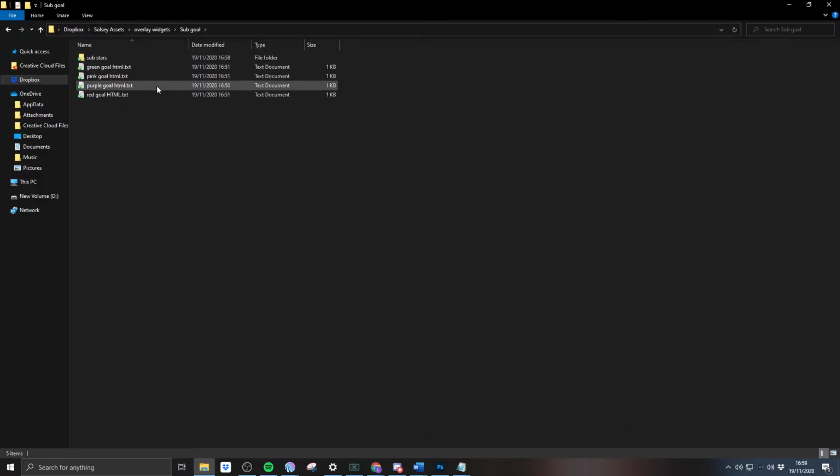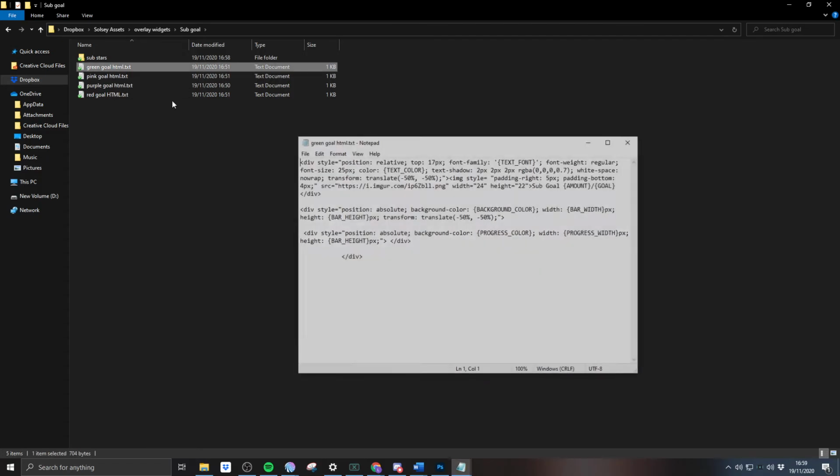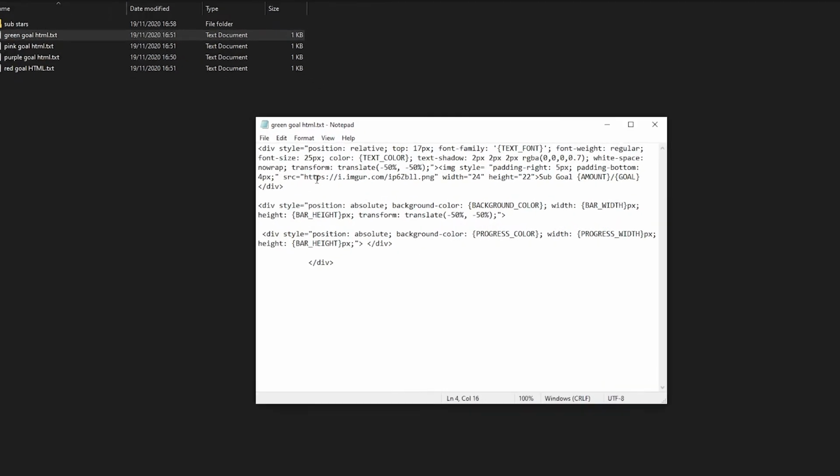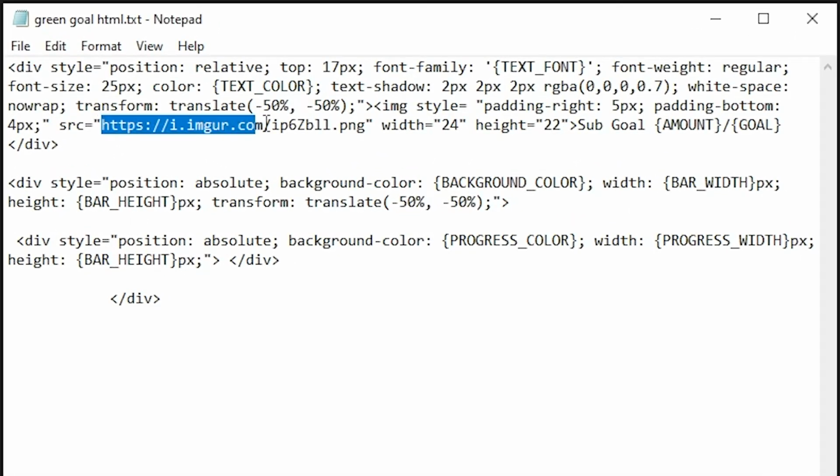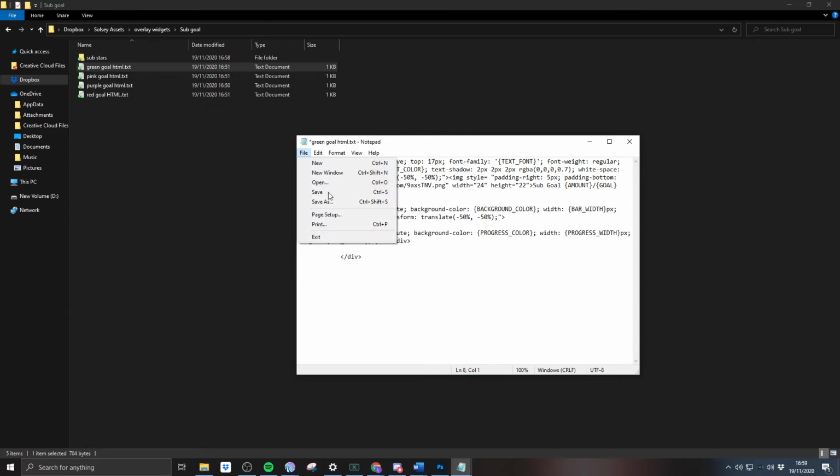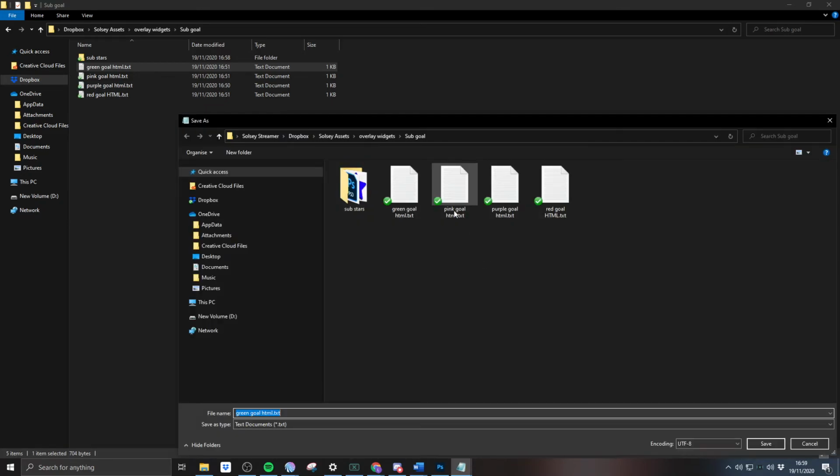And if we head back into our subgoal file, if we just open any one of these, not the purple one, because for some reason that's a different size. Let's see the green one. If we just open that up there, we're looking for a link, and there's only one link in this piece of code, which is here, and that's the link to the green star. We just need to replace that with our blue star. I'm going to save that for you guys so you have a blue star option as well.